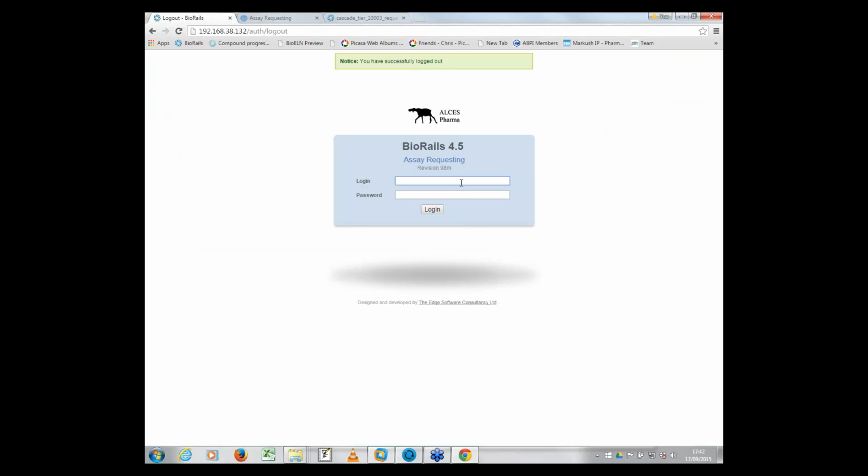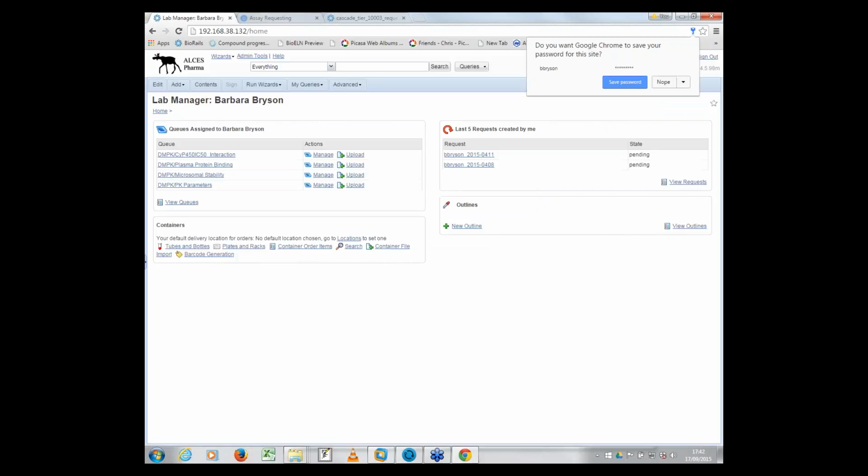So for this one, I'm going to log out as the requester. I'm going to log in as a person called Barbara Bryson, who is an assay scientist. So we're seeing the other side of the process. We've seen all the requesting. Now we're going to look at how to manage the demand coming in and optimize those processes.